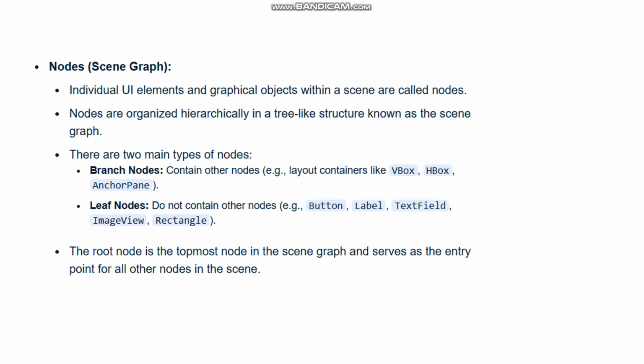Next, the third important one is the node. The node is part of the scene graph. Individual UI elements and graphical objects within the scene are called nodes. Each and every UI element and graphical object, whether a button, a text field, or a label, anything here is called a node. The nodes are organized in a hierarchical, tree-like structure known as the scene graph.